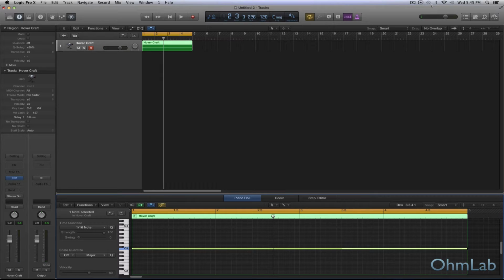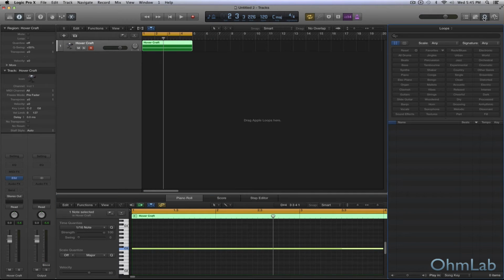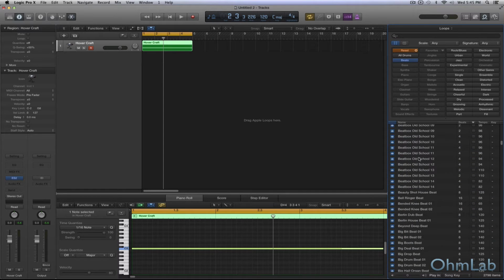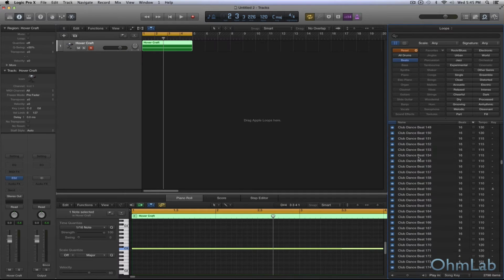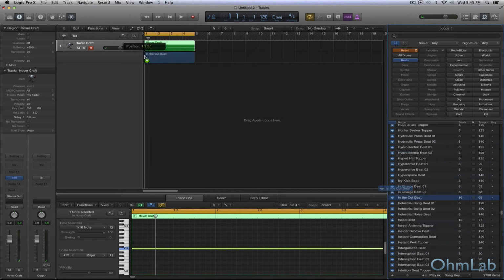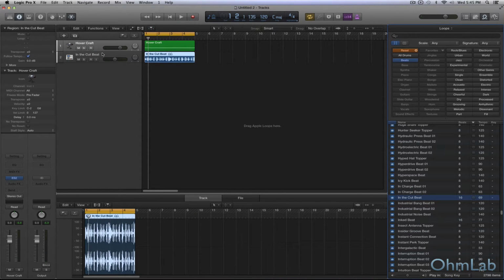Okay, so let's just go ahead and use a drum beat. We'll just kind of pick something at random. We'll scroll down here a bit past all the hip-hop stuff, so we have something a little bit more interesting. Now that one's pretty interesting because it's got several different elements. So we'll go ahead and place that.